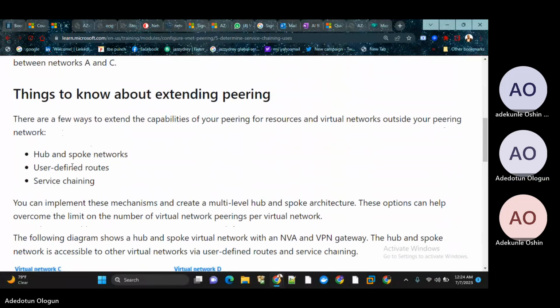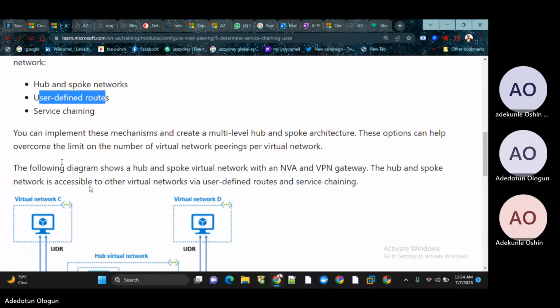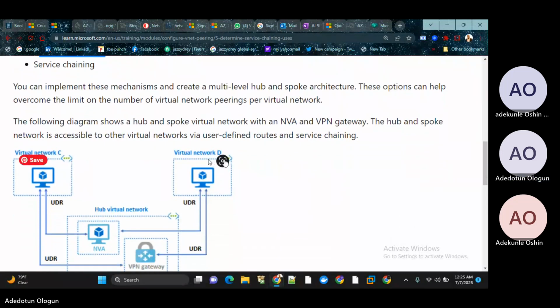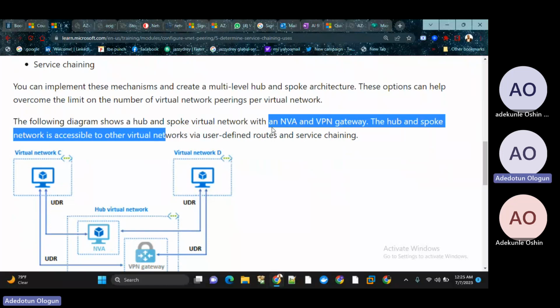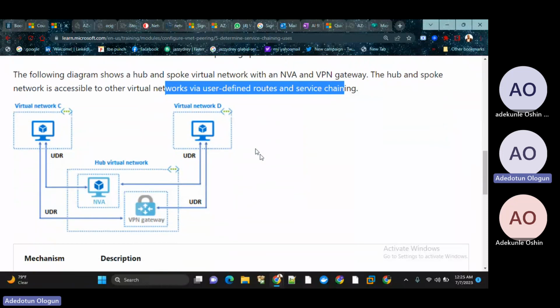So there are a few ways to extend the capability of your peering for resources and virtual networks beyond your peering network. Of course, you learned about your hub and spoke. You are learning about your user-defined routes now for service flow. So you can implement this mechanism and create a multi-level hub and spoke architecture. These options can help overcome the limit on the number of virtual network peerings per virtual network. The following diagram shows a hub and spoke virtual network with a gateway. The hub and spoke network is accessible to other virtual networks via user-defined routes.